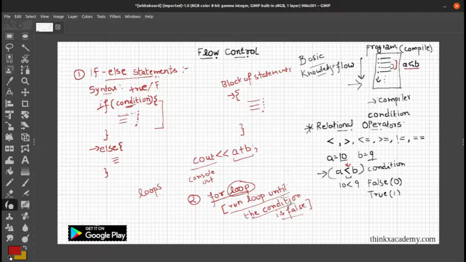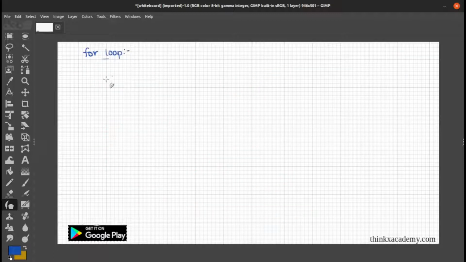So let's see how this for loop is implemented, and it will become clearer to you after we implement the for loop, just like we did for if-else statements. So in a for loop we need to remember three things.